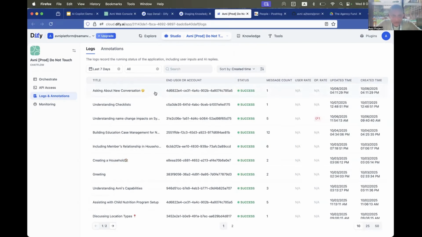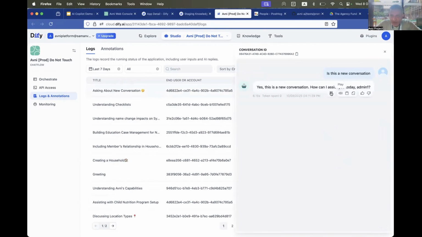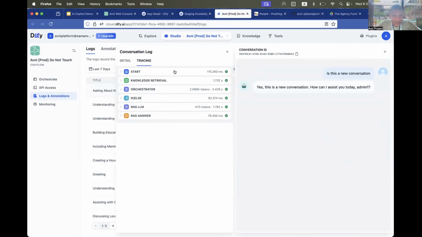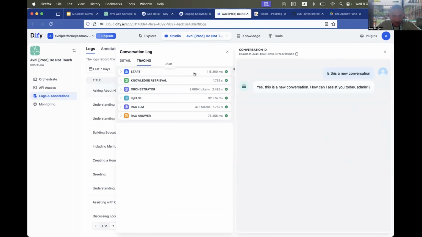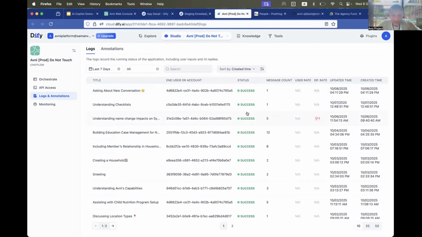You could also notice that each one of these, in the tracing, would also say how long each one took and how long the whole thing took. This thing took about 6 seconds, out of which the biggest is over here, 1.67 seconds. There's 2.4 seconds for the orchestrator. So that is a very short description of how things have been set up.